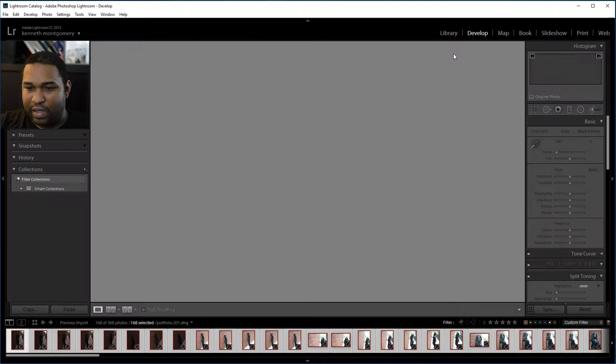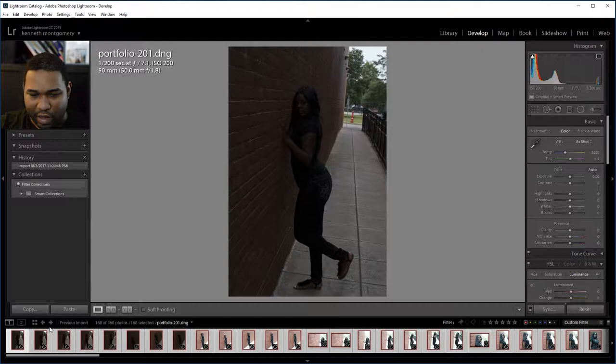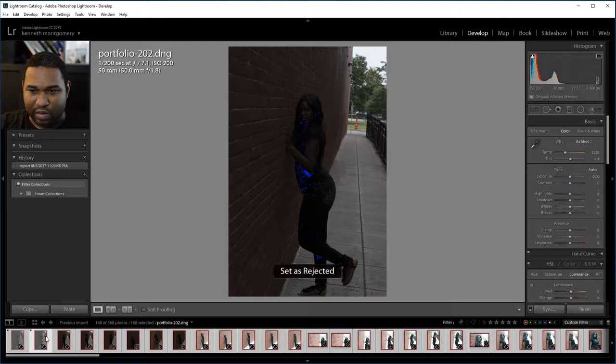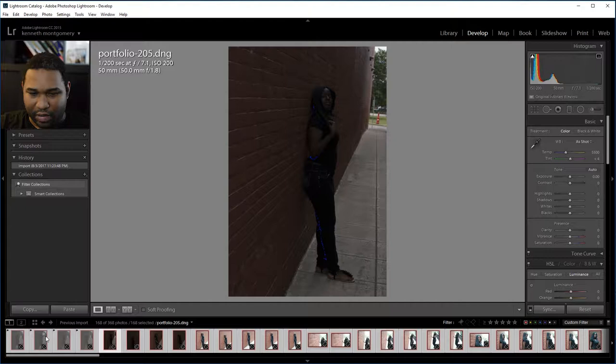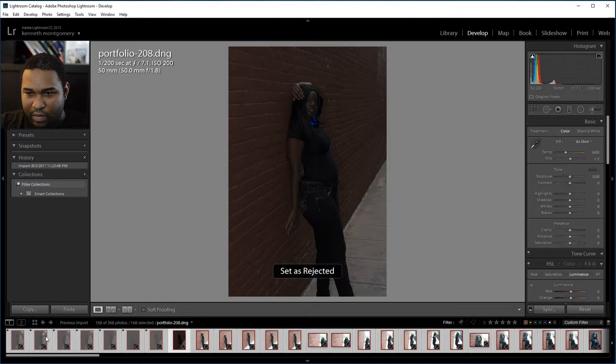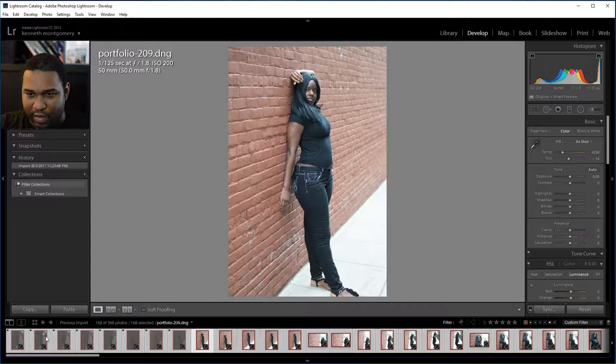As you can see, this first image right here is a little dark. I don't like the way that looks, so I'm just going to hit X on my keyboard to reject that image because I don't like it. I'm just going to hit the right arrow on the keyboard to go to the next picture. A little dark because I'm just working with the exposure on the camera to see how I can lighten the pictures up. They'll get better. Nope, don't like those.